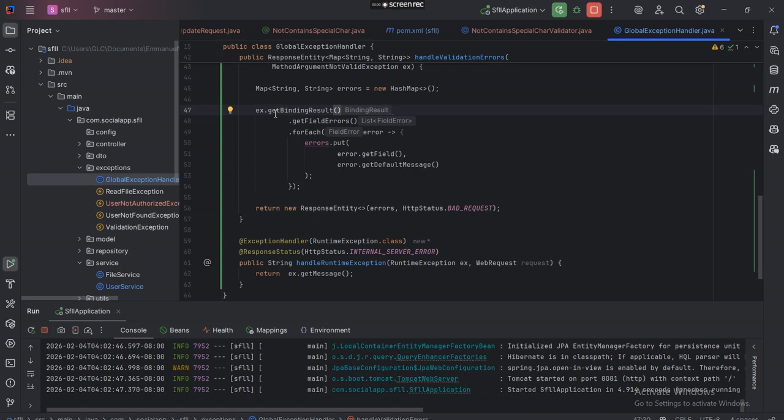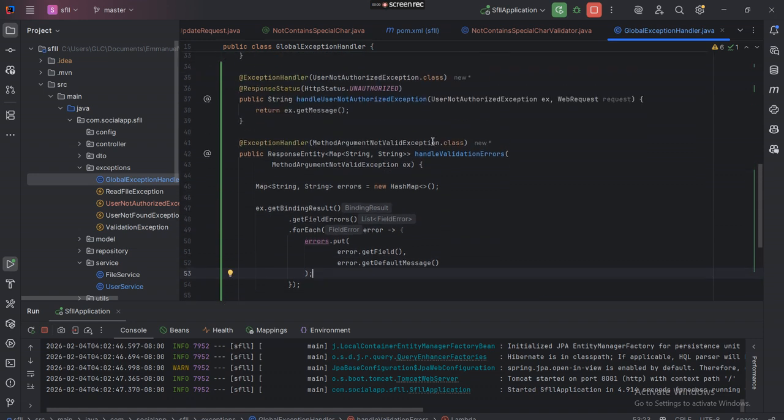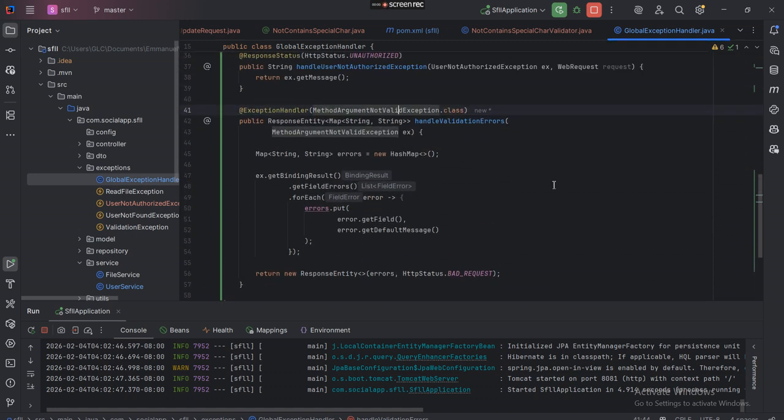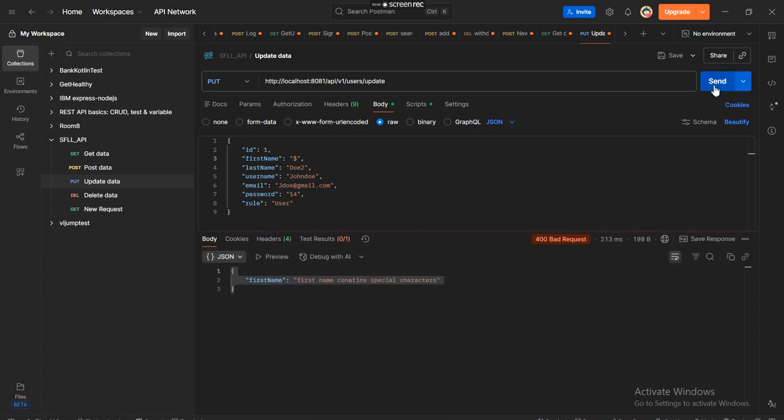Right, so ex.getBindingResult().getFieldErrors().forEach, for each error it's going to get the error message and add them to the error map which we've created, and then it's going to return all of them in the response. So basically we are interrupting the code. I think this particular class, when we implement this, we are overriding the implementation of Spring validation, which handles this particular exception, and we're doing our own custom return. So hopefully that works. There we go.